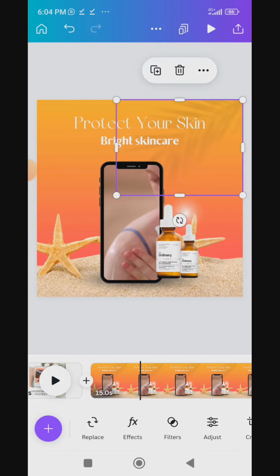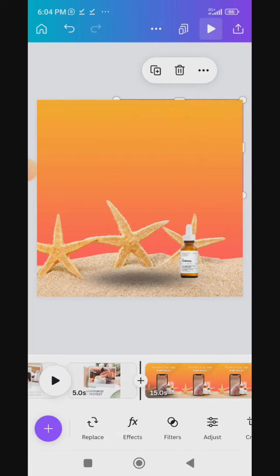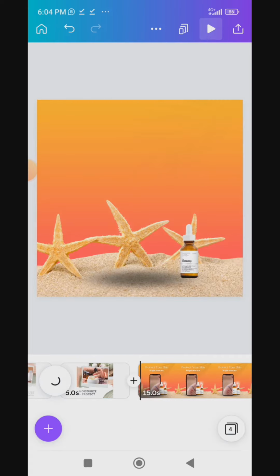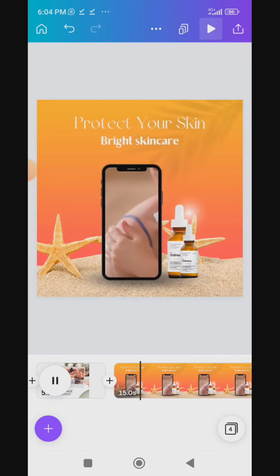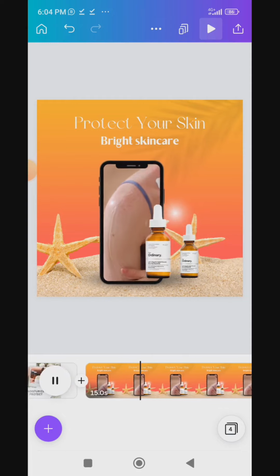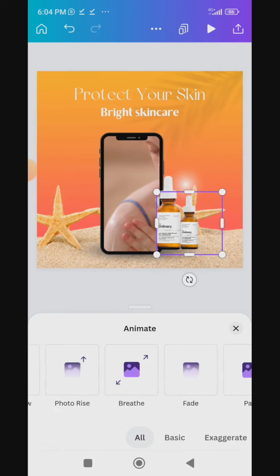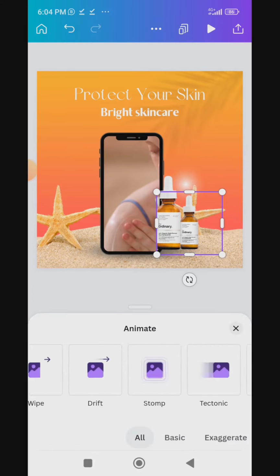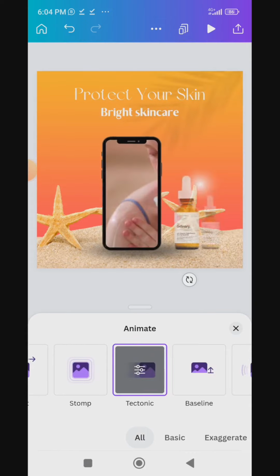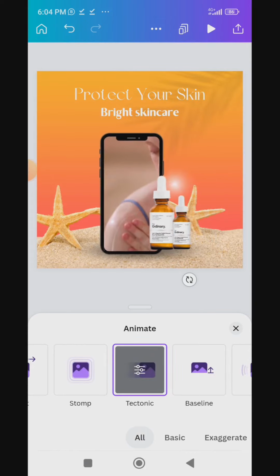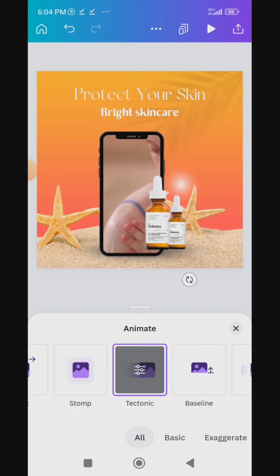So if you want the second one to move too, you select it, come over to animate, then you select the tectonic. As you can see, two of them are moving together. See how lovely it's looking.